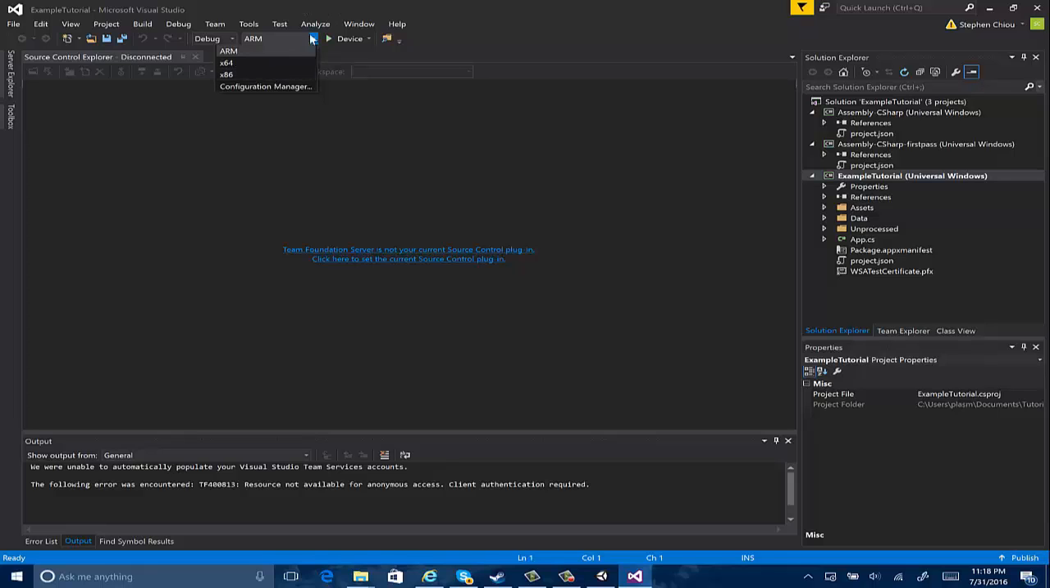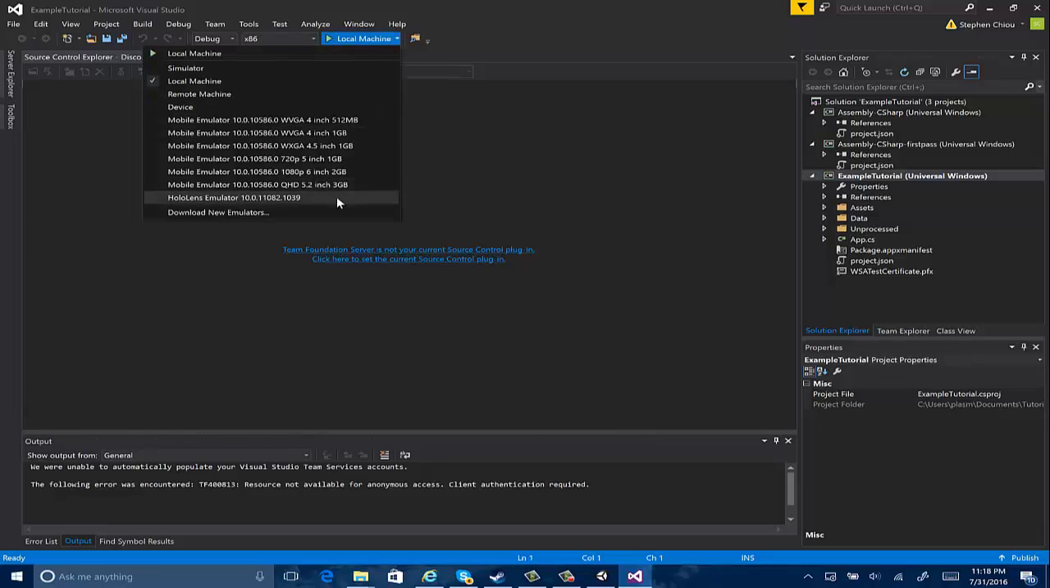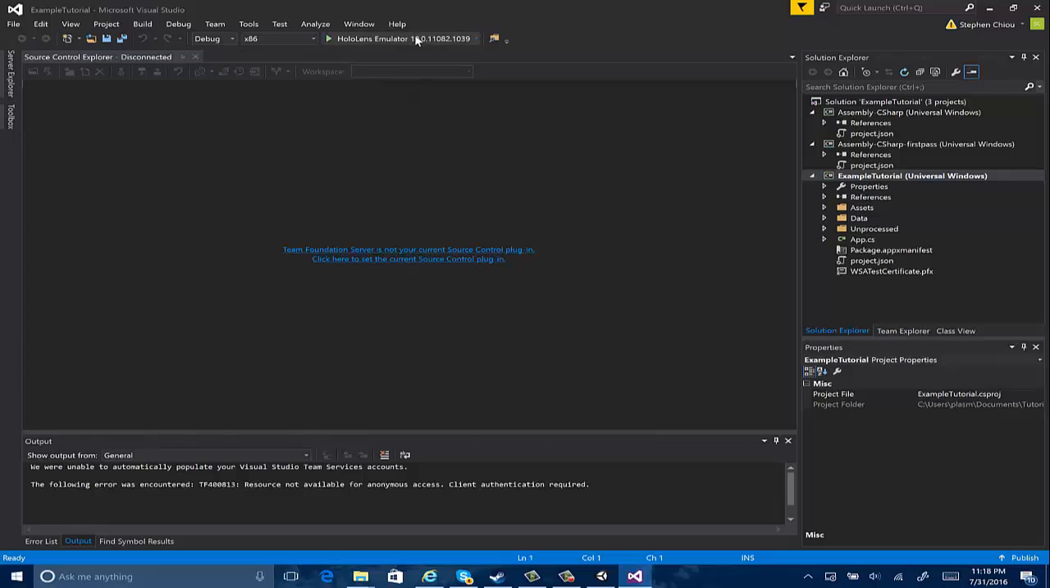Anyways, now that we're here, no need to do much else but run it. So switch the platform here from ARM to x86, and let's do the emulator first. So just select HoloLens emulator.